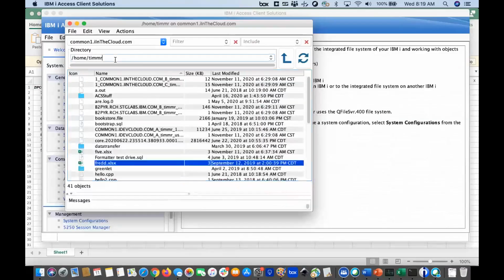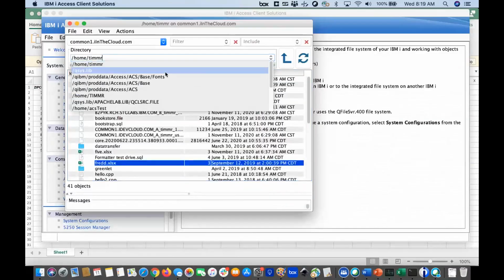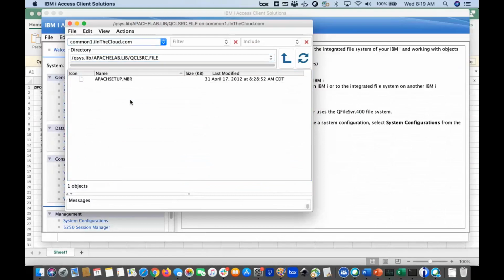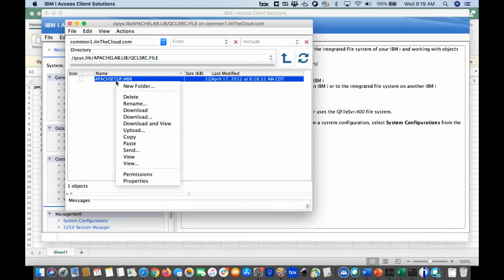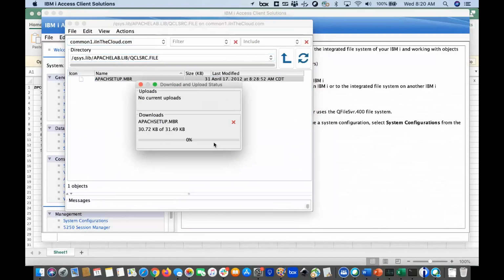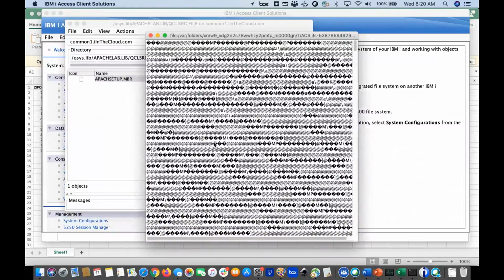But if I happen to have a source QCL source file member, whether this is a QCL or an RPG file, I have a member here. If I were to go view this particular member, by default, we don't view it in a particularly nice way. As you can see, it's being shown as gibberish here.